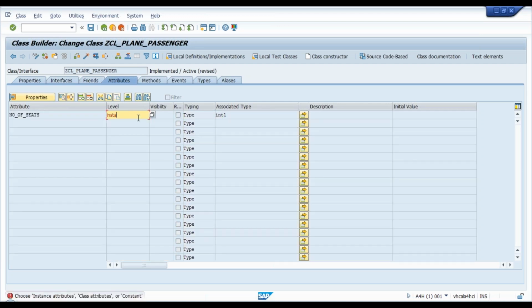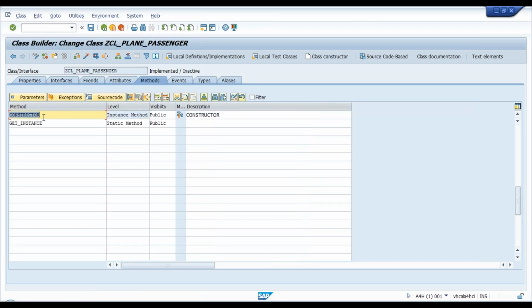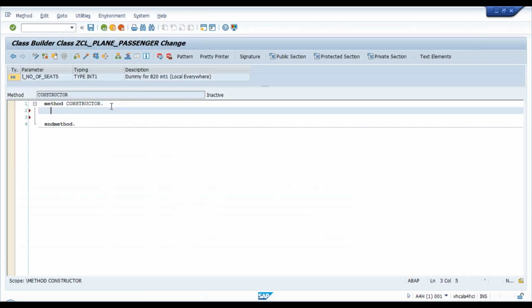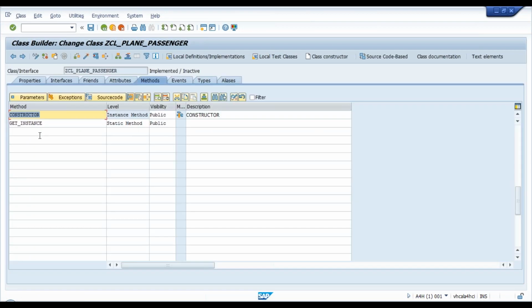I made a mistake. Instance, yes, save this. Now in the implementation of the constructor of the class, I'm going to initialize my class variable me->number_of_seats equals my importing parameter. Yes, that's what I will do. And then I will also put that's it.